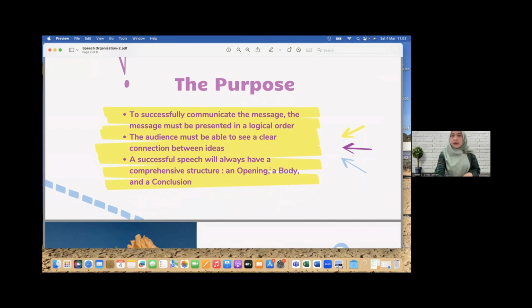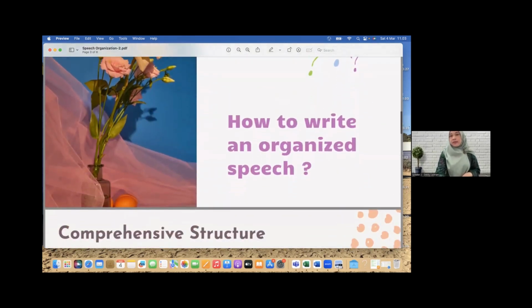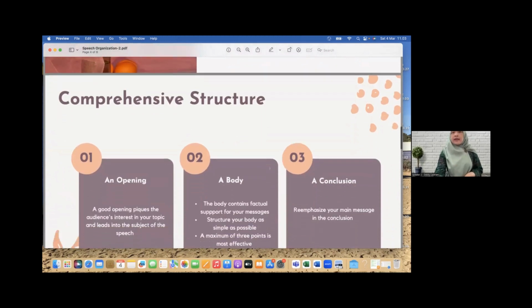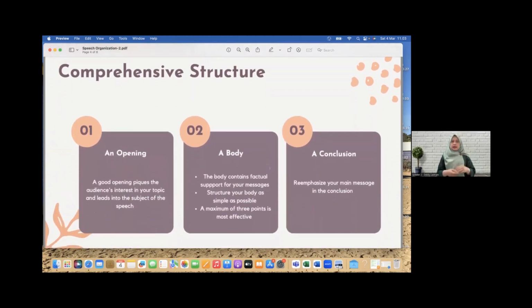So, how to write an organized speech? As I mentioned earlier, a successful speech will always have a comprehensive structure. The structures are, first, an opening. A good opening piques the audience's interest in your topic and leads into the subject of the speech. The second is a body. The body contains factual support for the message.